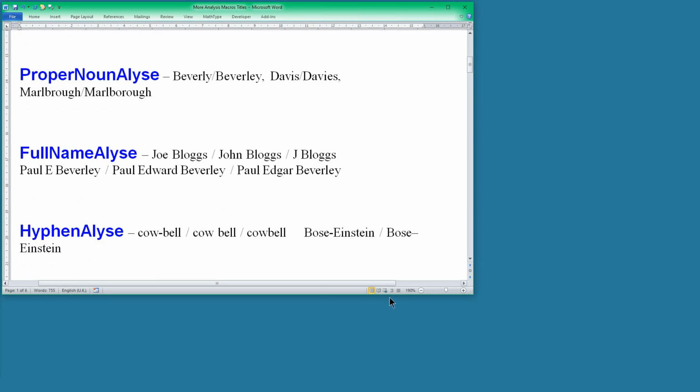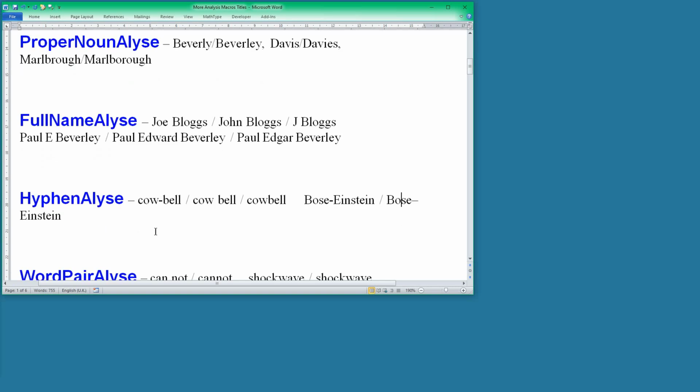Hyphenlyse, of course, another favourite, where we're looking at pairs of words which could either be hyphenated, or could be two words, or could be one word, and we've now got a new feature in that, which is the n dash. So if the pair of words is separated by an n dash, that is recorded and counted as well. That's useful.